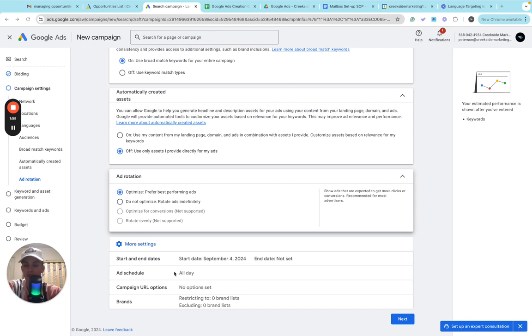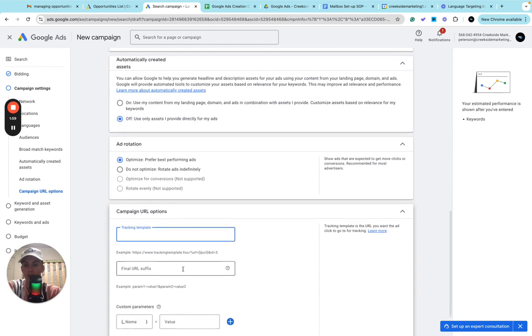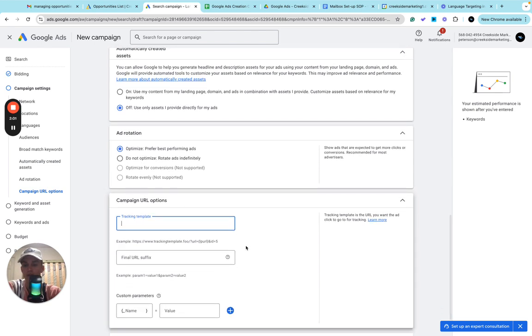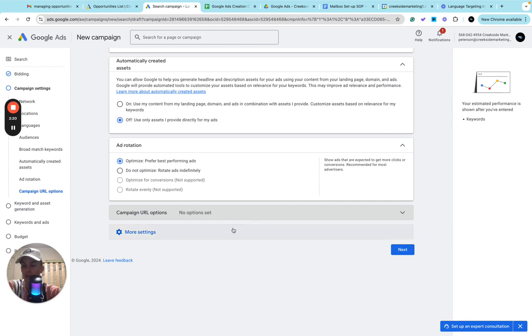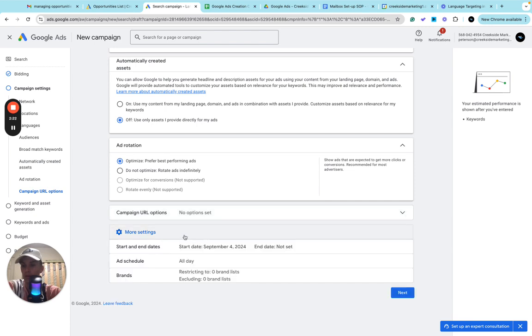From here, you also have the campaign URLs option. This is typically done if you have a CRM that you want to implement custom tracking options for. We do not typically deal with this. This is something that you would want to reach out to your CRM provider regarding tracking templates. So if you do have a CRM that you would like to implement your Google Ads tracking into, reach out to their customer support.